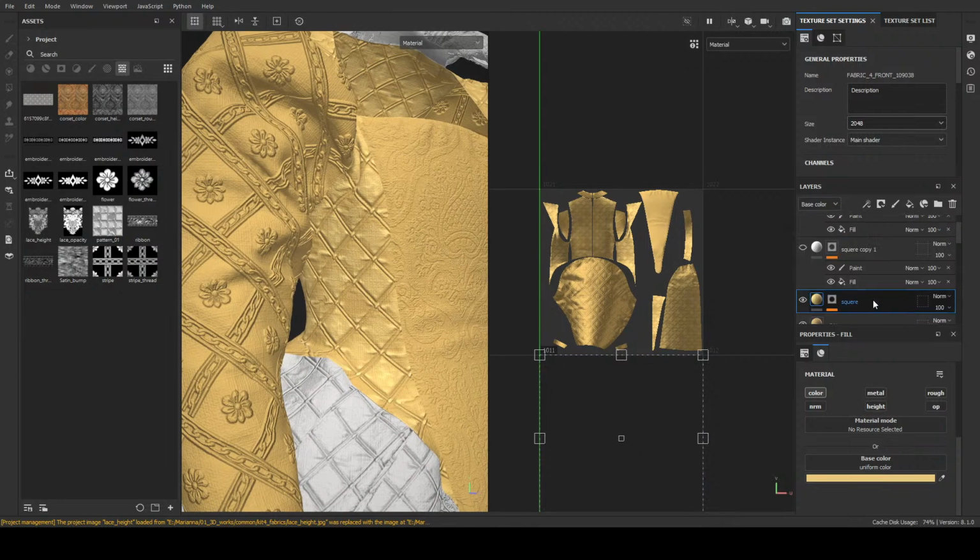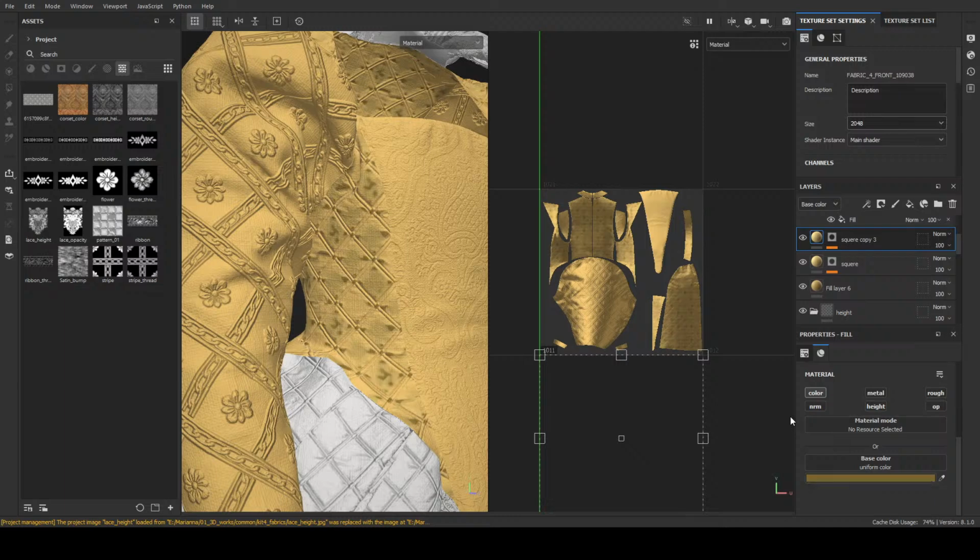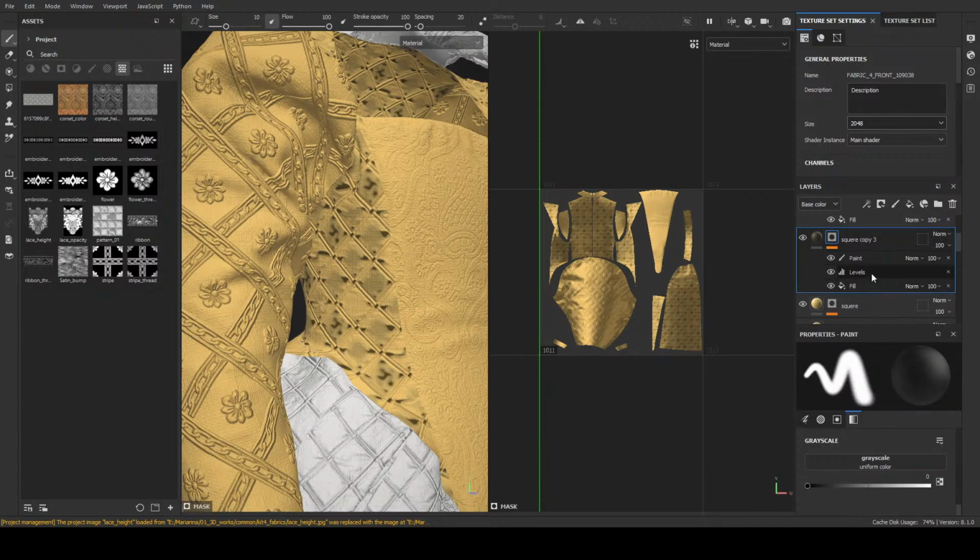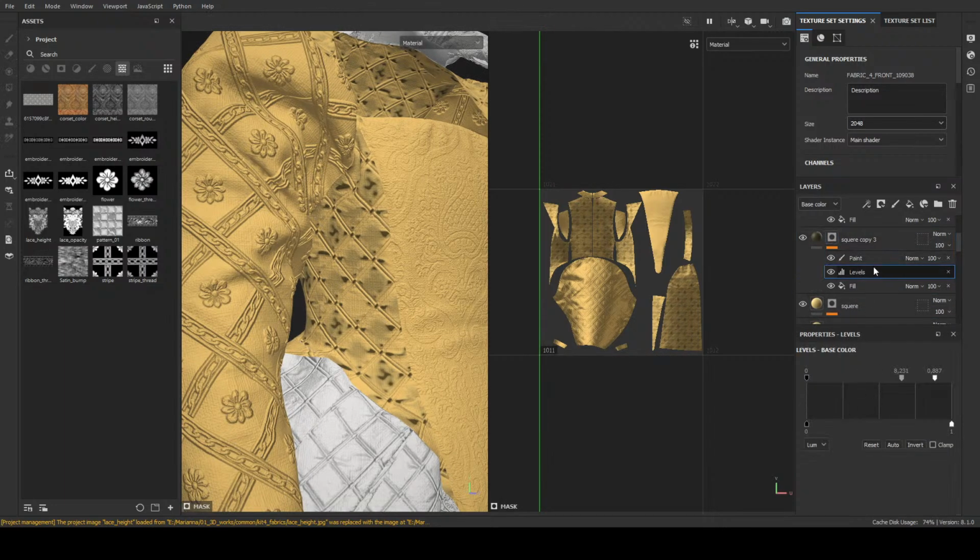Okay, now let's duplicate it and add a darker version color. Like this, for example. And for levels, let's invert it.